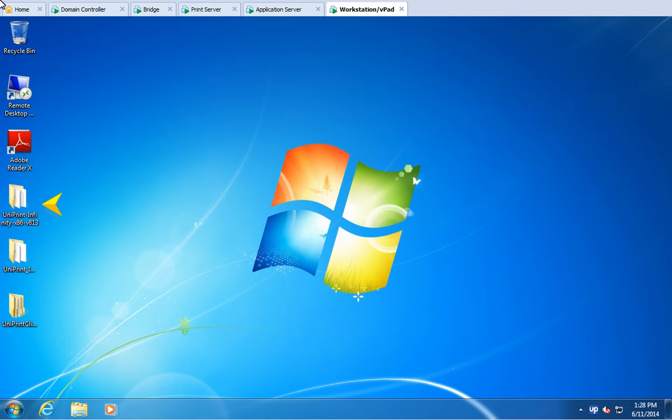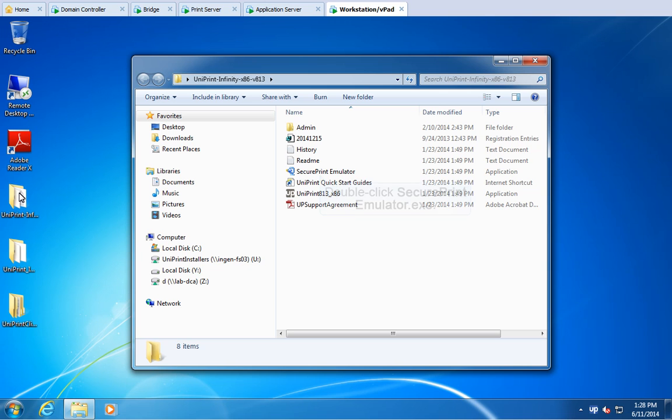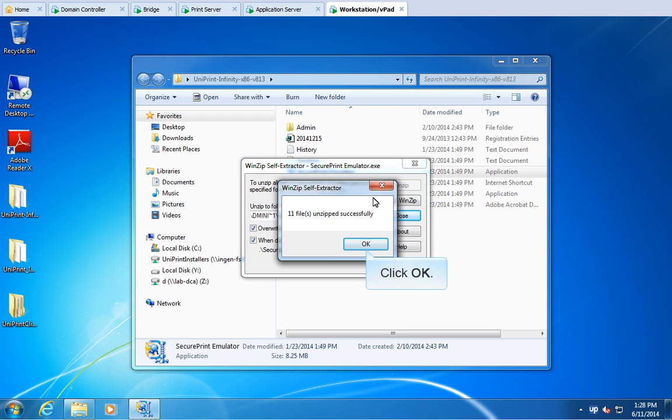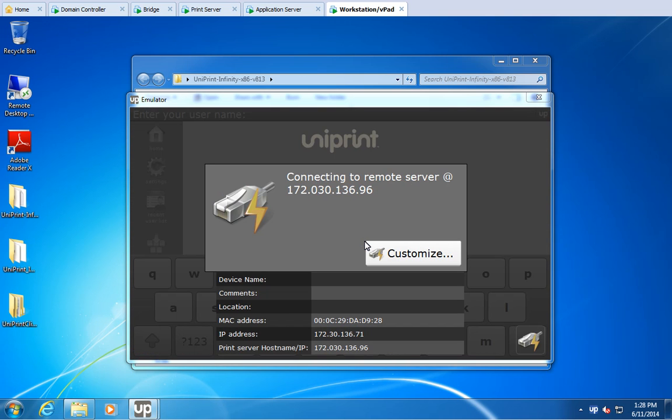We copy the UniPrint installation folder to our workstation desktop. The emulator does not need to run on a Windows 7 machine. Windows XP will suffice. Double-click the installation folder. To run the self-extracting file, double-click SecurePrintEmulator.exe. Ensure that when done unzipping, open SecurePrint.exe is selected, and then click Unzip. Click OK. The vPad will try to connect to the closest print server that has the SecurePrint print server components installed.